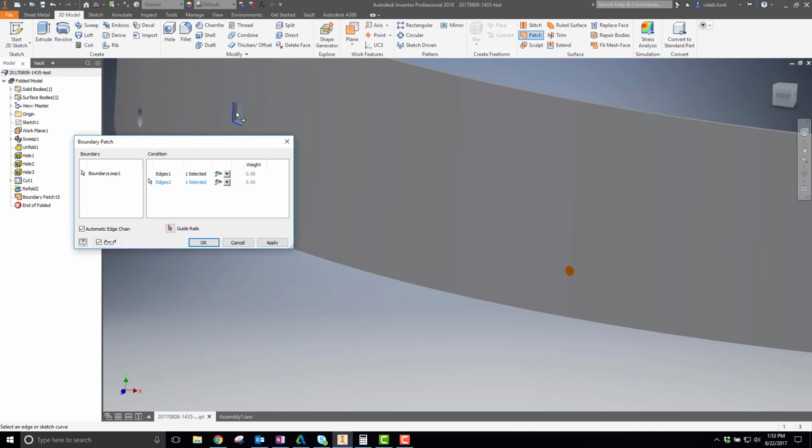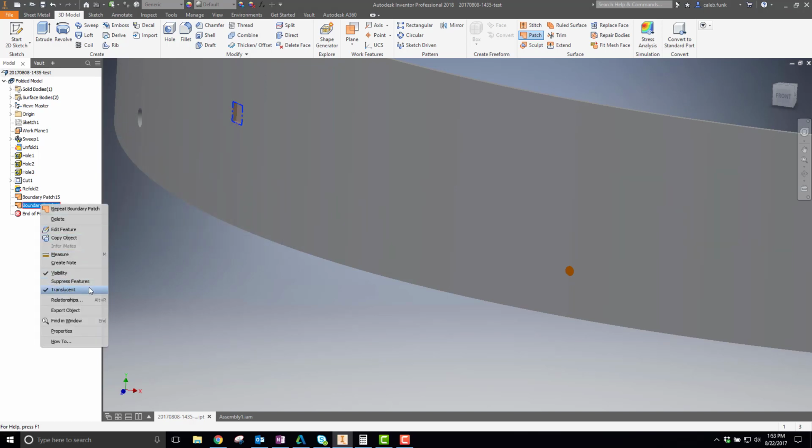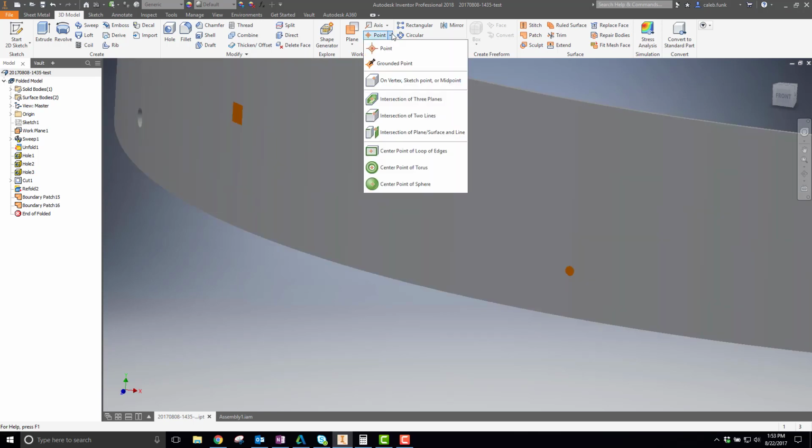I can also do it from the four edges of this square hole that I have here. I'll turn off the translucency there as well. Once I have that, that gives me a basis to start with. And I'm going to put in some points and a couple axes to lock this down.